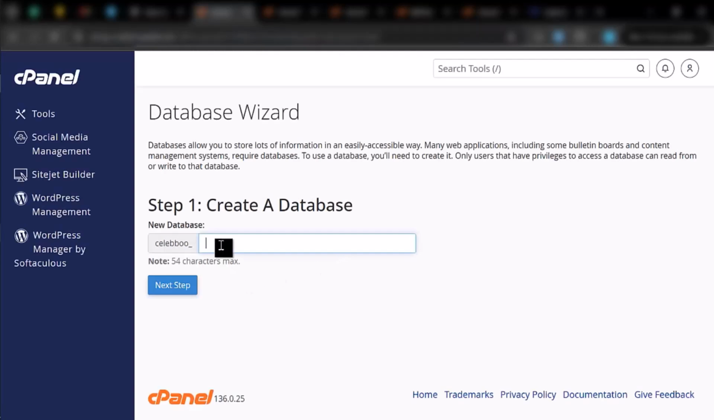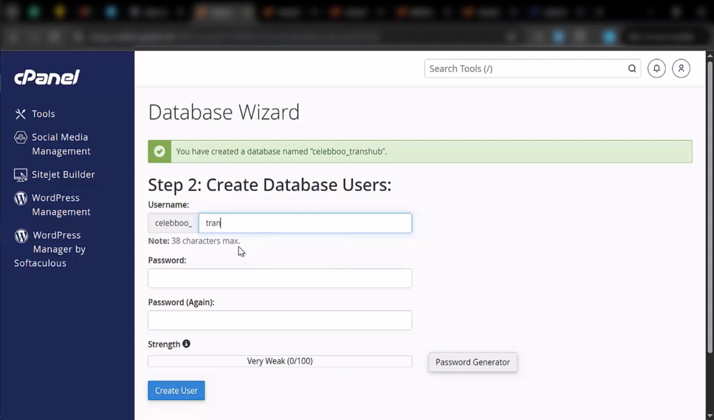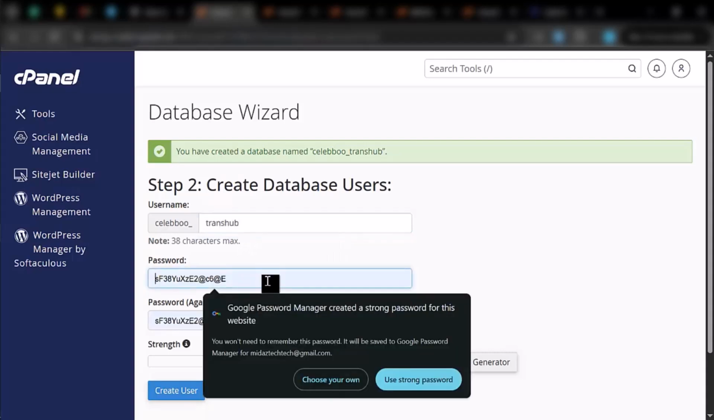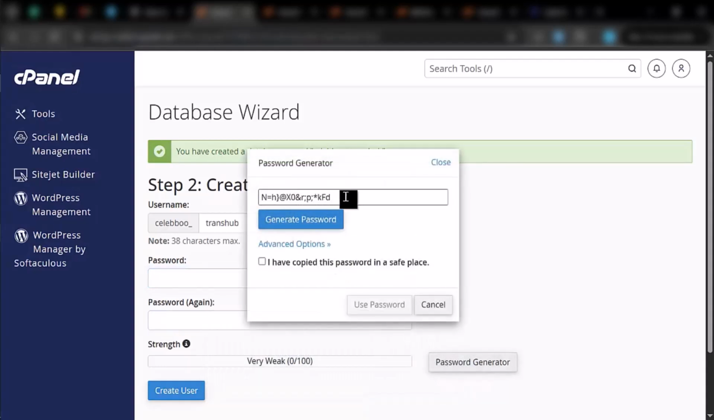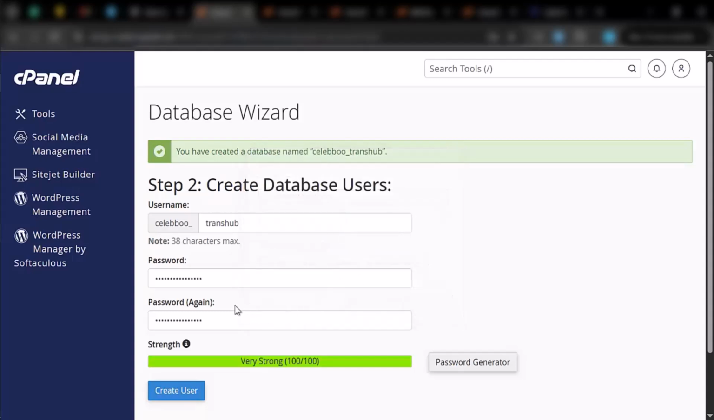Okay, so I'm going to call this, let's say, transform 2. Then the password, we're just going to generate a password. Okay, well, I need to copy this password. Hold on, I need to copy this password because we're going to use it. Okay, so I've done this now.